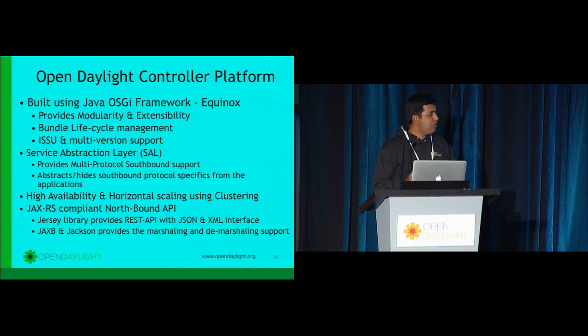And the next important discussion is the service abstraction layer. The service abstraction layer itself is an API interface, and the implementation is actually done by the plugins and the layers on top. But SAL provides you the flexibility to support multiple protocols in the southbound, and abstracts all the complexities of a given southbound protocol, essentially, right? So that's the benefit of SAL, whether it's AD-SAL or MD-SAL.